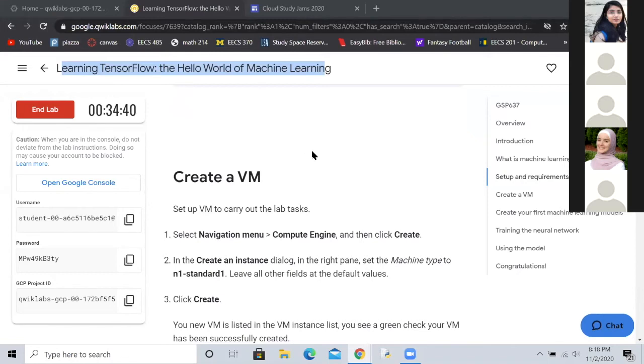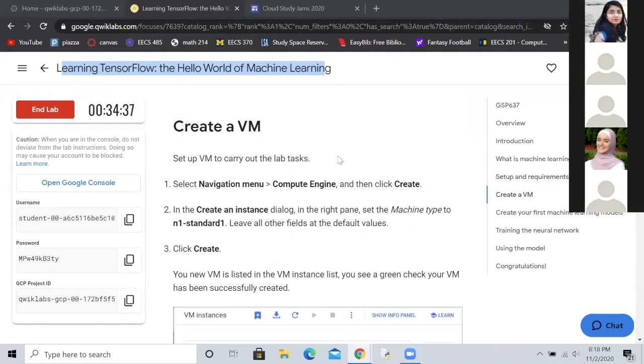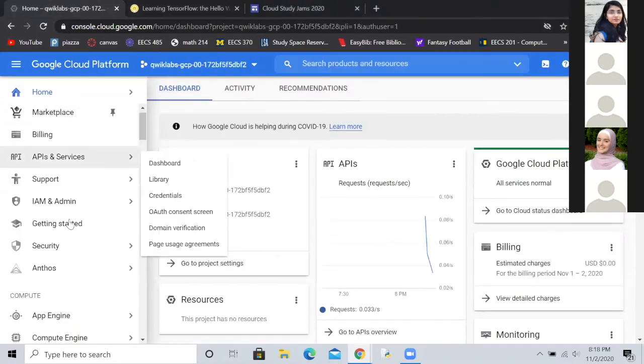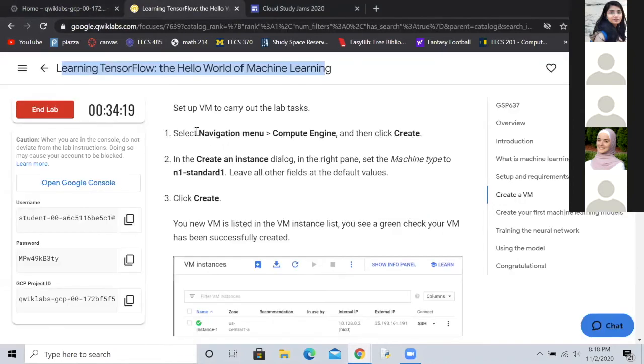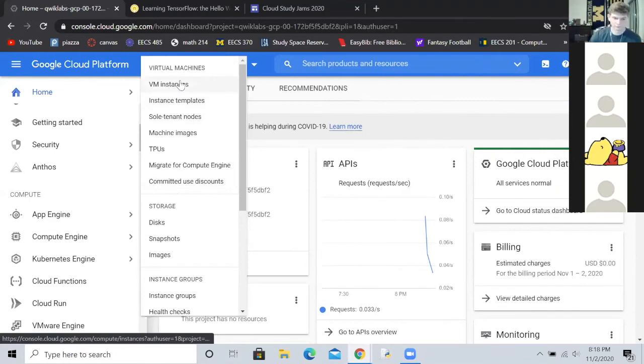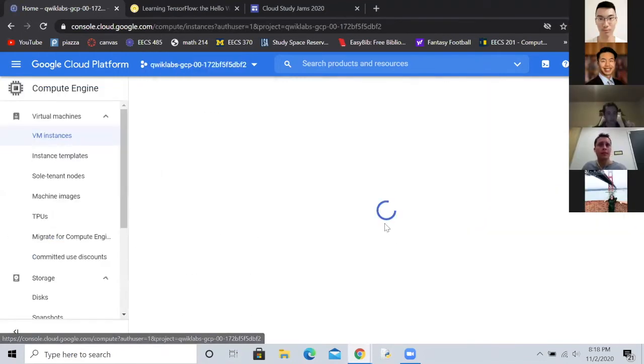So right now we're going to set up a virtual machine. What this is going to allow us to do is allow everyone to have the same set of libraries installed. We're all going to start with basically the same computer. So to do this, I forgot, I've got to look at this tutorial. Go to the navigation menu on the left, and we go to Compute Engine. There's actually no create button, but you're going to want to hit VM instances.